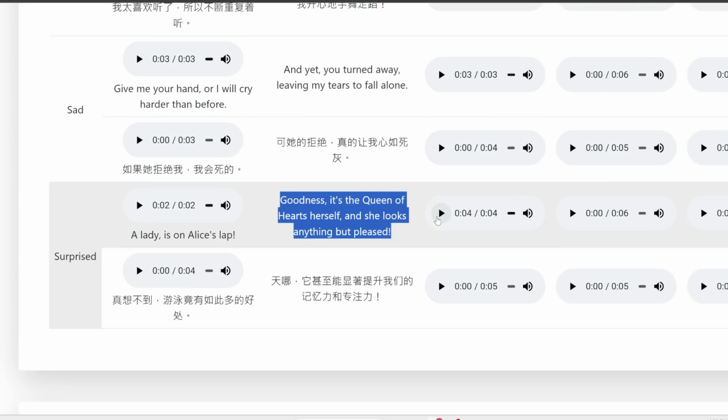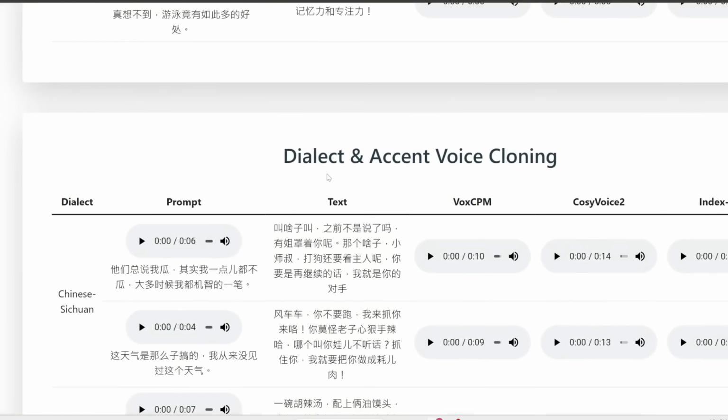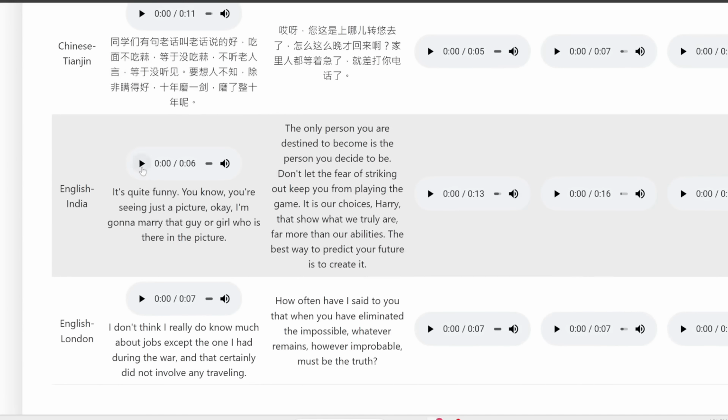And indeed, the generation sounds very surprised. It's also great at detecting and cloning different dialects and accents. So for example, here's the reference input voice, which has an Indian accent.